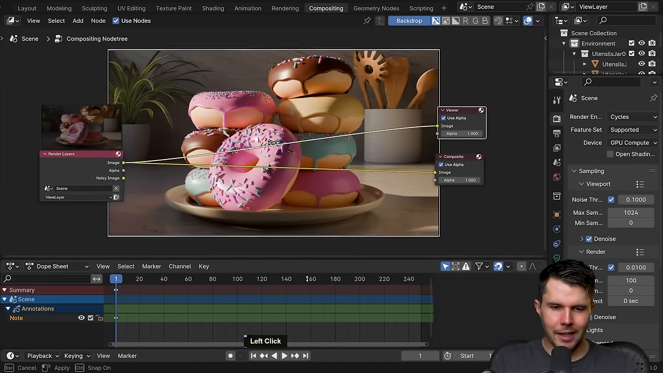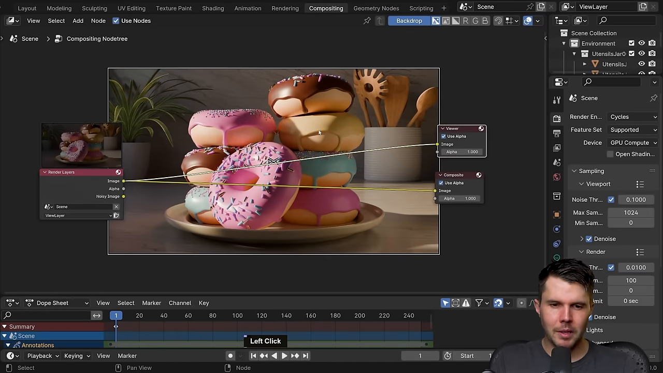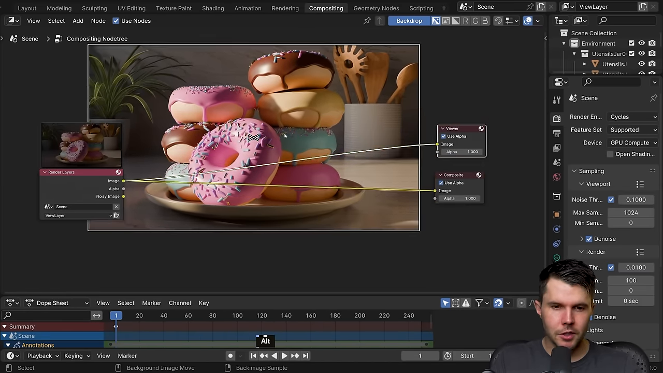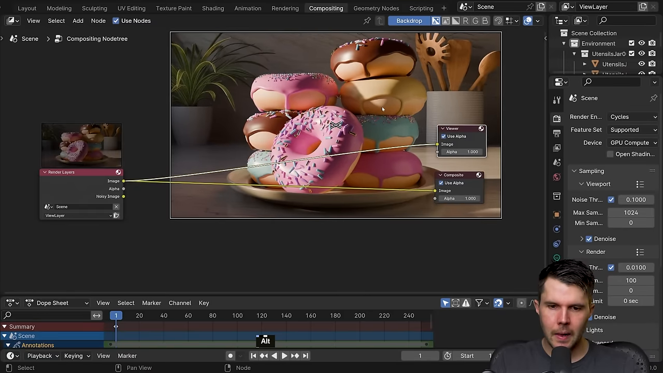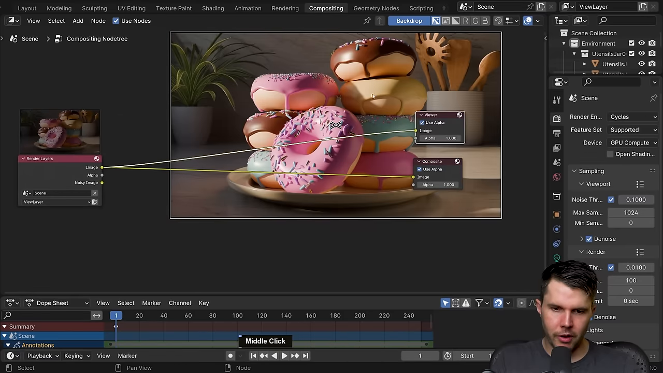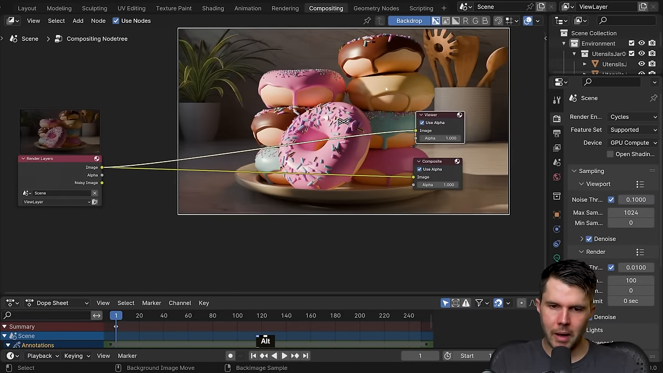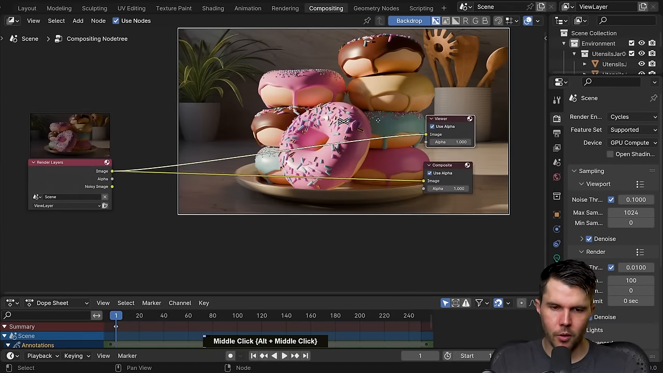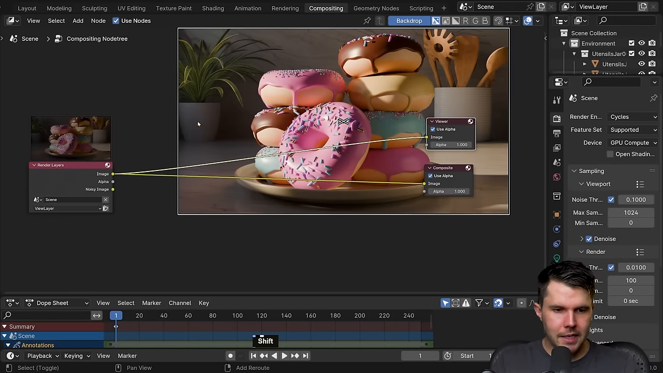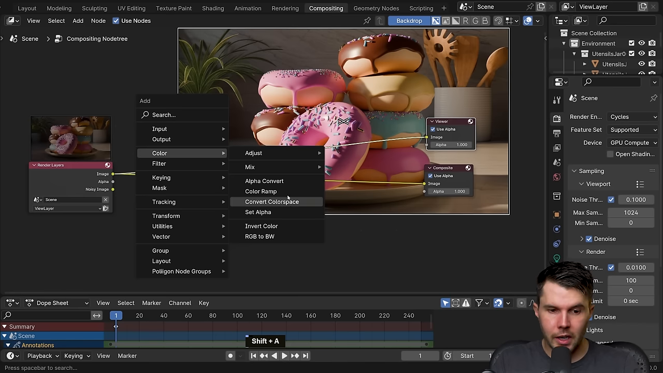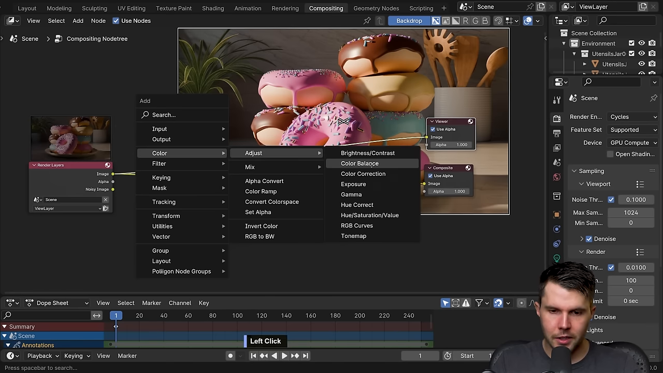Some people find it a little weird to have the render in the background. You can move it around just by holding down Alt and then middle mouse button, and then middle mouse button will move your nodes around. So Alt, middle mouse button for the background, and then middle mouse for the nodes. Anyways, as a very quick example, let's do a simple color adjustment. So adjustment, color balance, right?